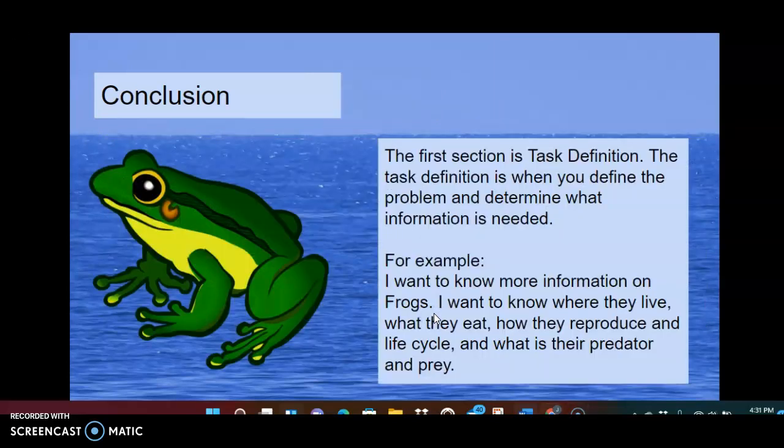So the first section of our Big 6 model is that task definition. The task definition is when you define the problem and determine what information is needed. So for instance, I want to learn more about frogs. So my problem is I want to know information about frogs, and specifically I want to know their habitat or where they live, their diet or what they eat, how they reproduce in their life cycle, and what is their predator and their prey. So that's the information I'm looking for. I'm narrowing down everything about frogs to just that information.